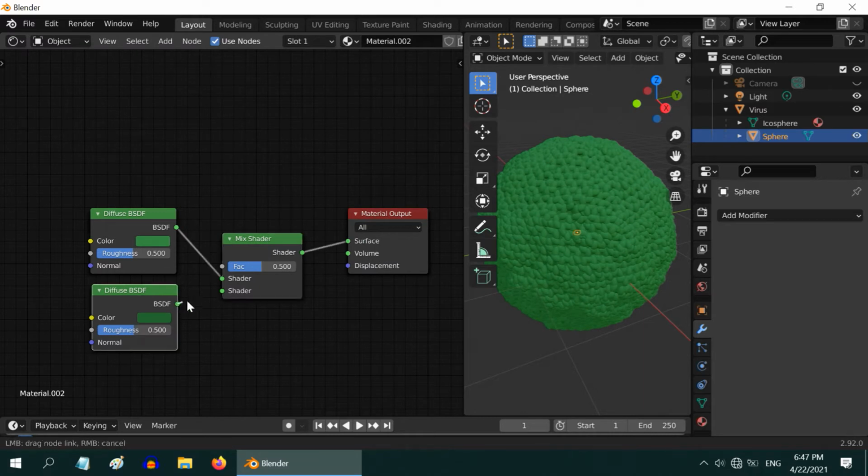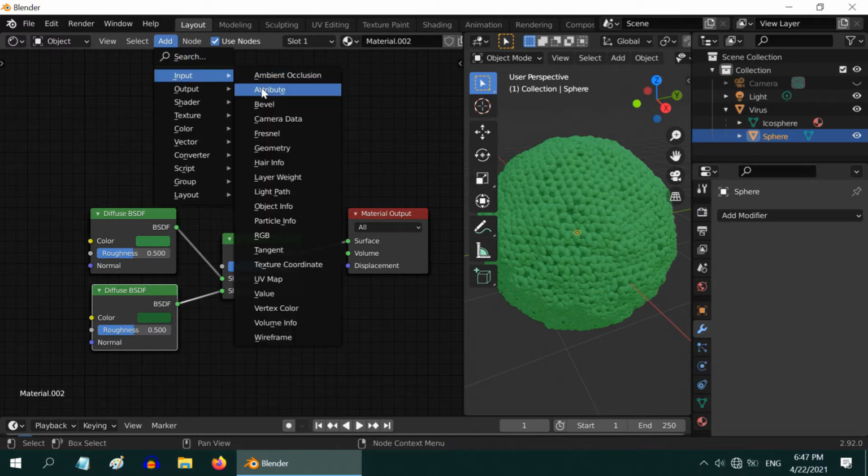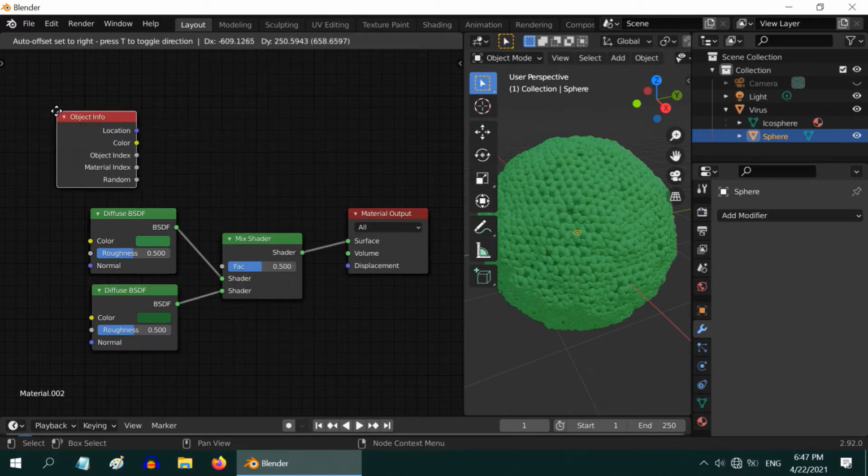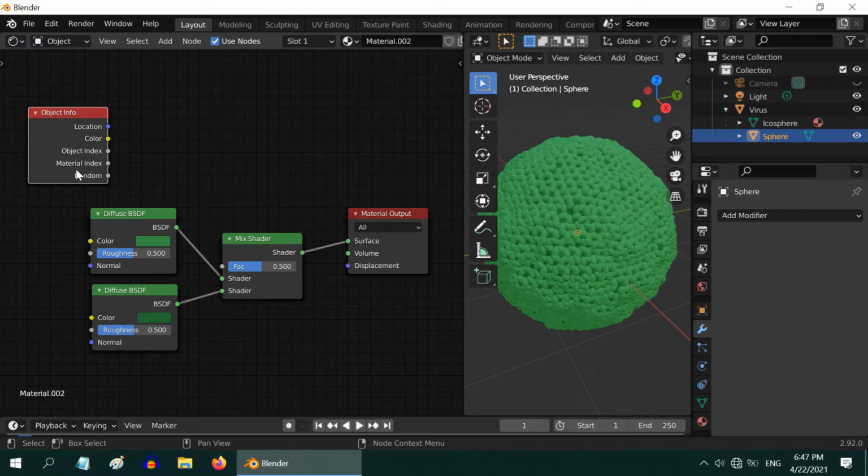After that, connect the two BSDF shaders to the input side of the mix shader. Then go to the Add menu and add another node, called Object Info node. This has got one random output, which gives us a random number for each of the instances of the object this material is applied to.